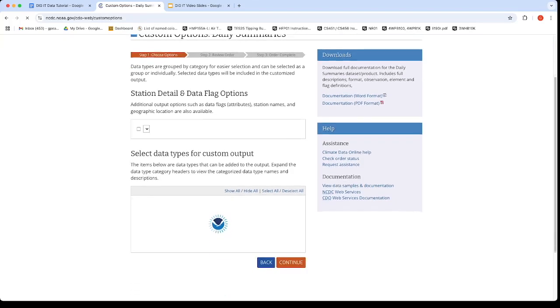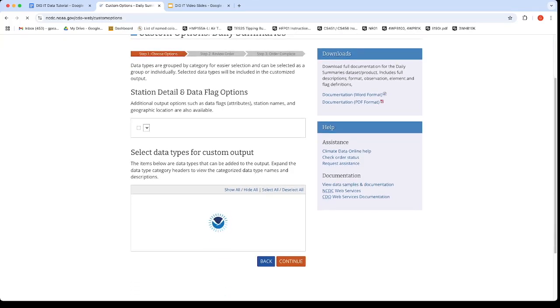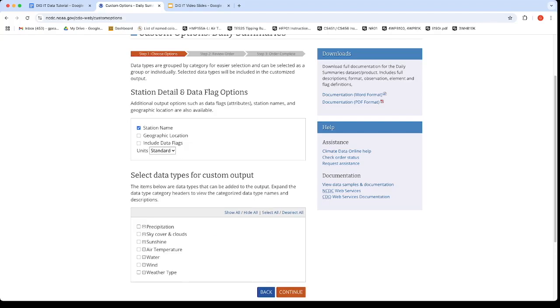It will take us to the station's detail and data flag options. We want to make sure that we are including the station name, so that will be included in every data entry in our file. We can keep the units as standard, so that will make sure that our temperatures are reported in Fahrenheit, which is a little bit easier for us to interpret.